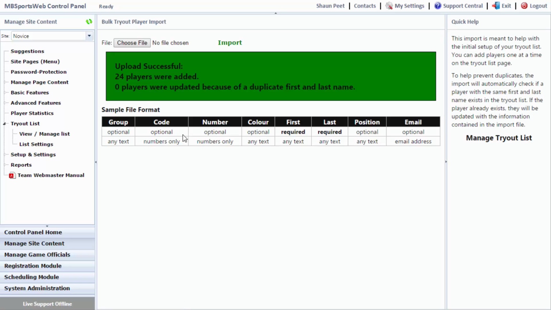And it should say that we've got 24 players that have now been added to the list. Now, in addition, what the system will do is look for the same first and last name for a player in the tryout list already. And if there is one that it matches, then it would actually do an update rather than adding the player twice. So if you're building your list up over a period of time, you can just keep on re-importing that same list, and it's not going to duplicate them as long as you haven't changed the name.